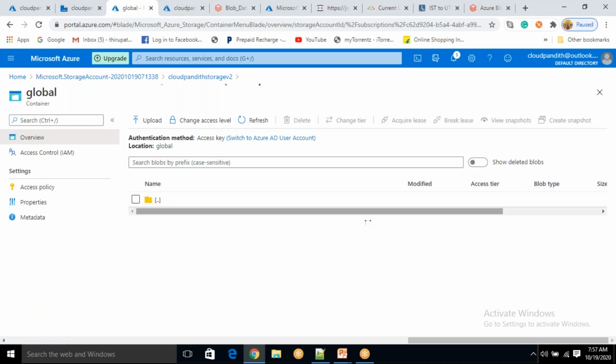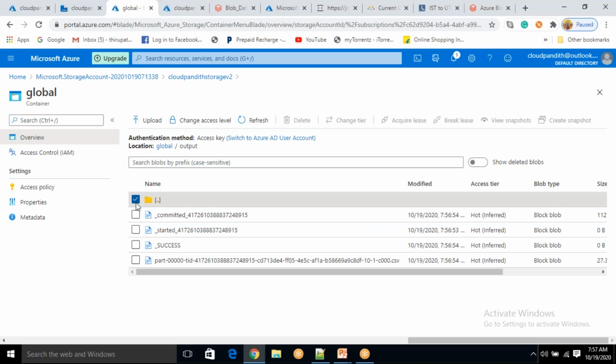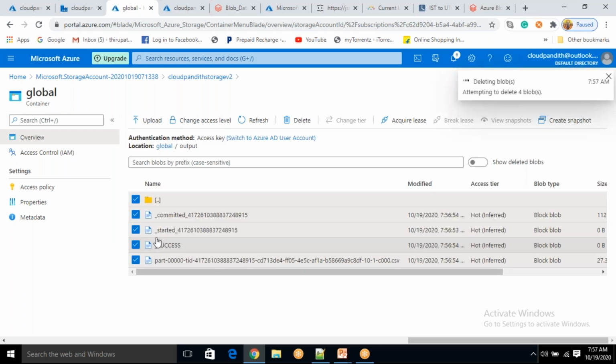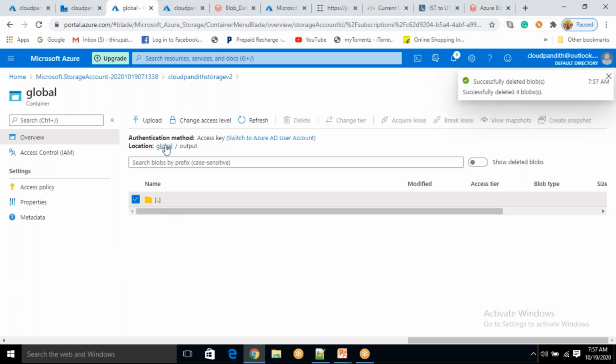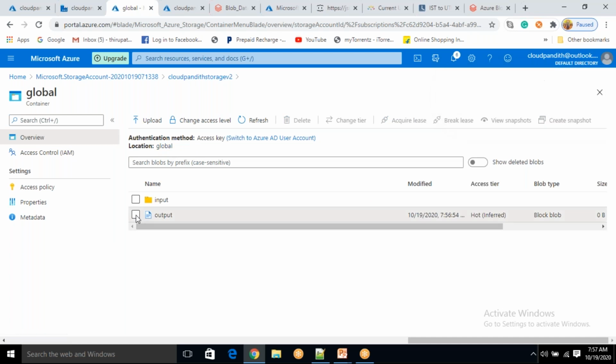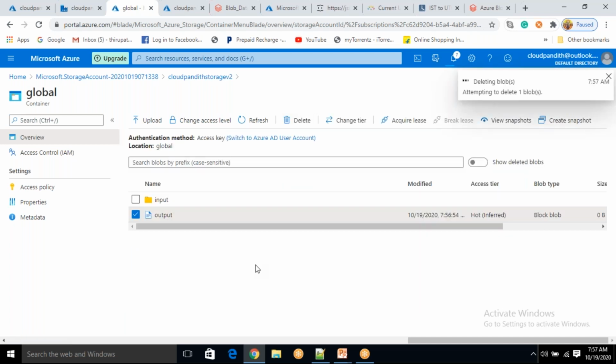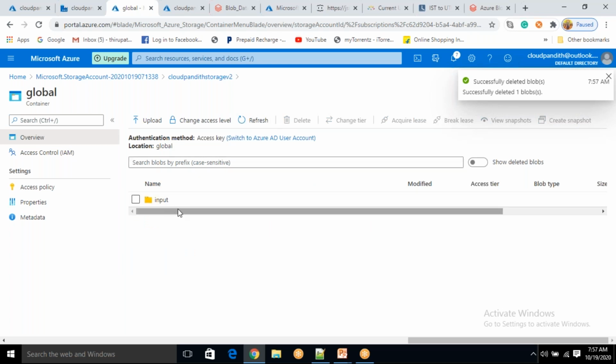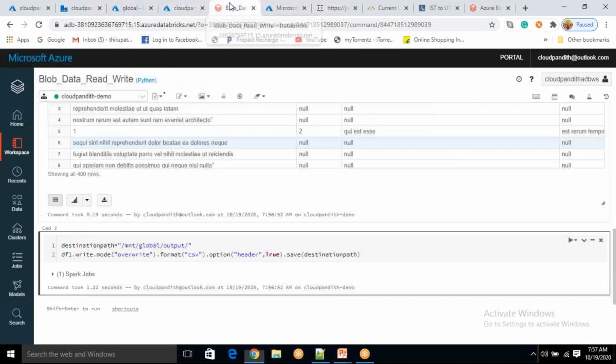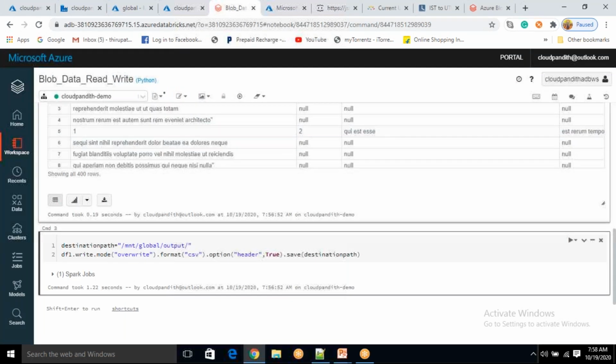But for now, I want to delete this output folder, and I want to run this same Databricks notebook from Azure Data Factory. Delete. Okay, come out. Delete this output. All these are the transaction files. So I have only the input folder, and in that I have data. That data will be read and processed by my Azure Databricks notebook. This is the notebook, and I want to run it from my Azure Data Factory.